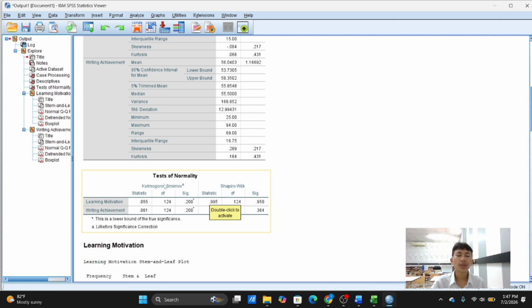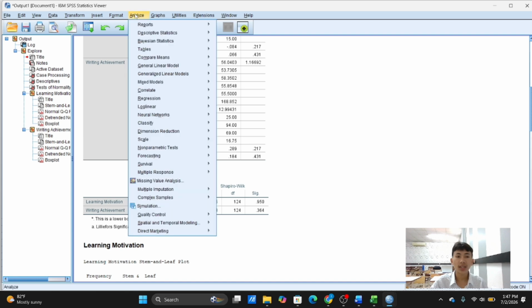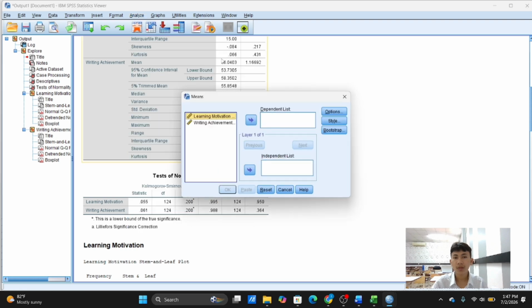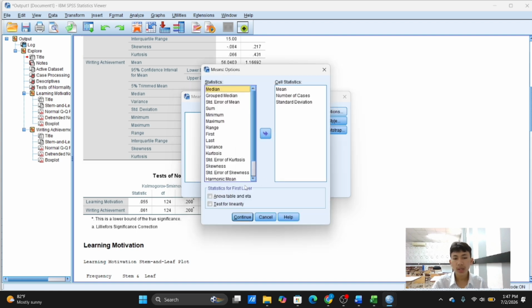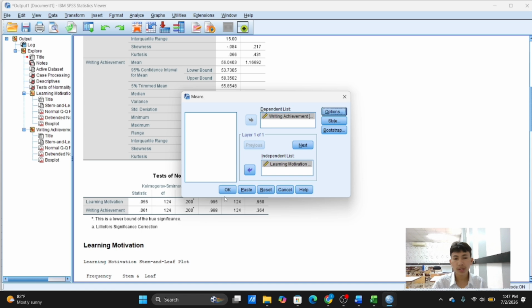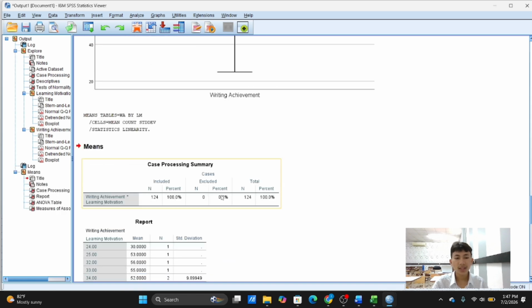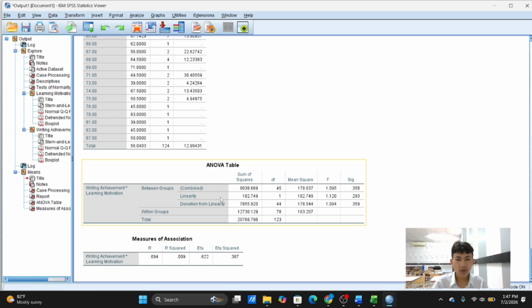Okay, next we want to search the ANOVA table. We click analyze again, click compare means, and choose means. After that, we move writing achievement into the dependent list and learning motivation into the independent list. And we click options and click test for linearity at the bottom. We click continue and we click OK. Okay, here we have the ANOVA table.